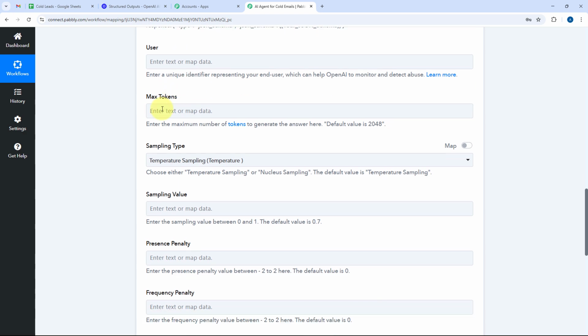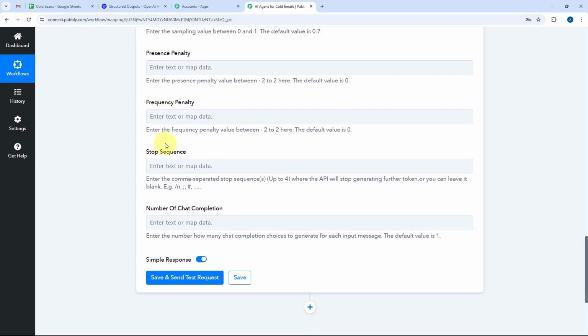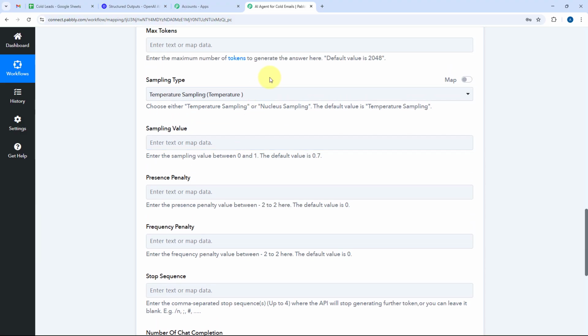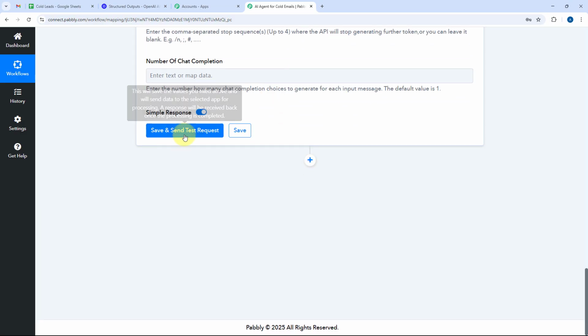Then it is asking us max tokens, sampling type, sampling values, presence penalty, frequency penalty, stop sequence, and number of chat completions. So on the basis of what kind of response and what quality of the email, quality of the response from OpenAI you want, you have to enter these details over here. Let's see how repetitive or how creative you want your emails to be, your response from OpenAI to be. You have to enter the values according to that. Right now, I'm just ignoring all of these fields and we're just going with the default values. And then just click on this save and send test request button.